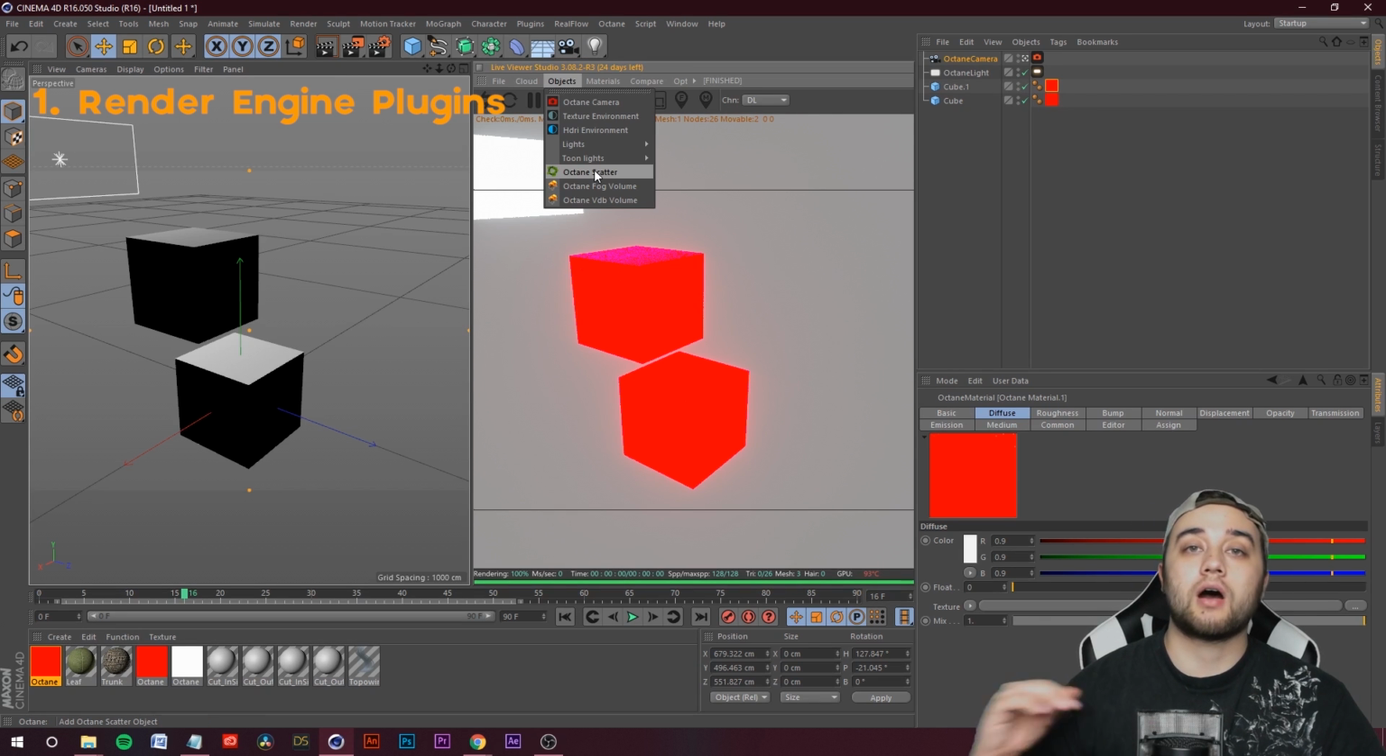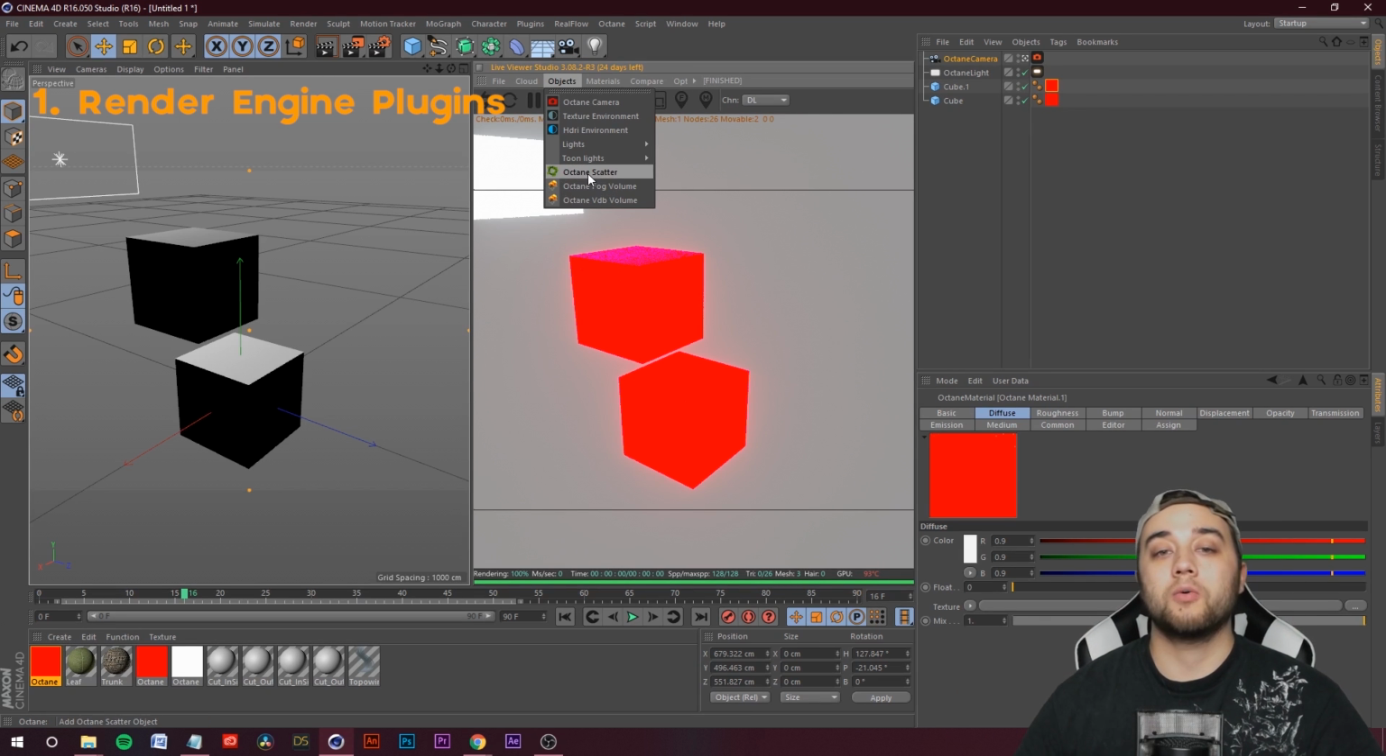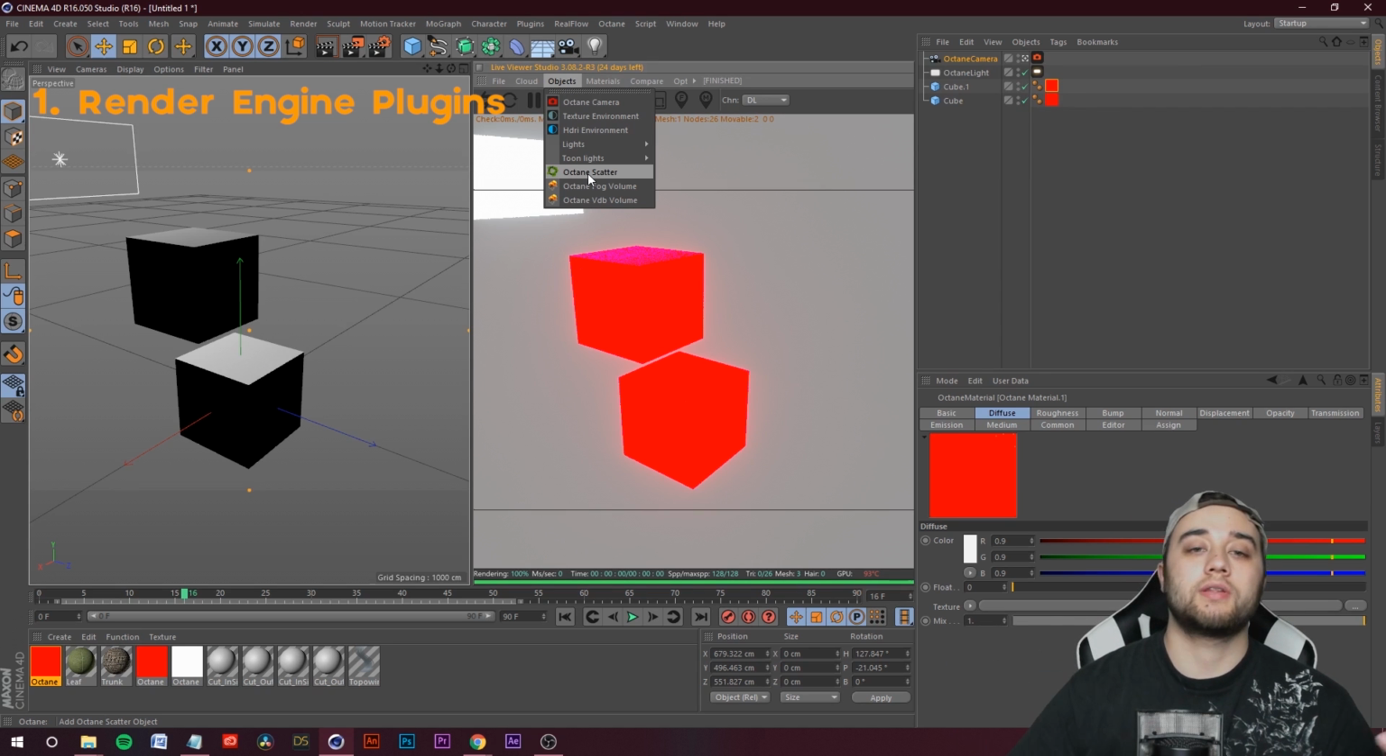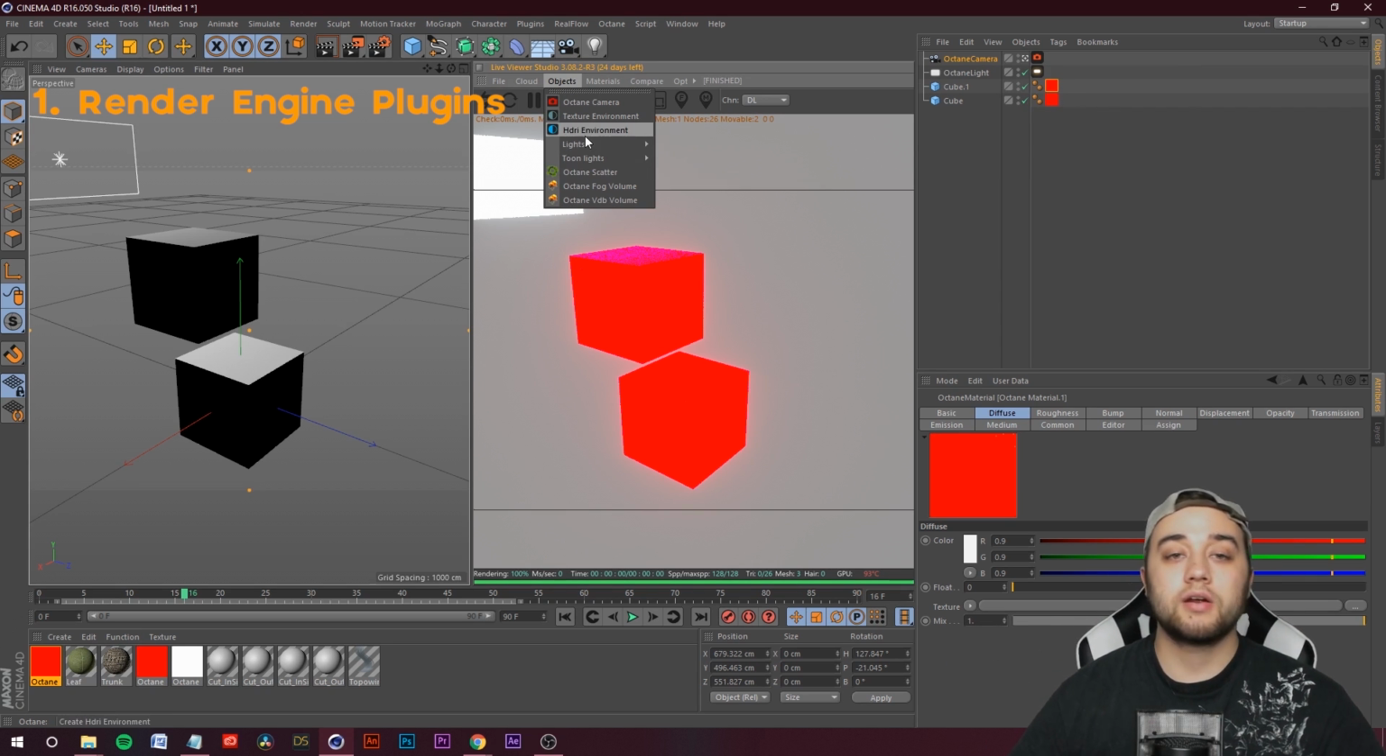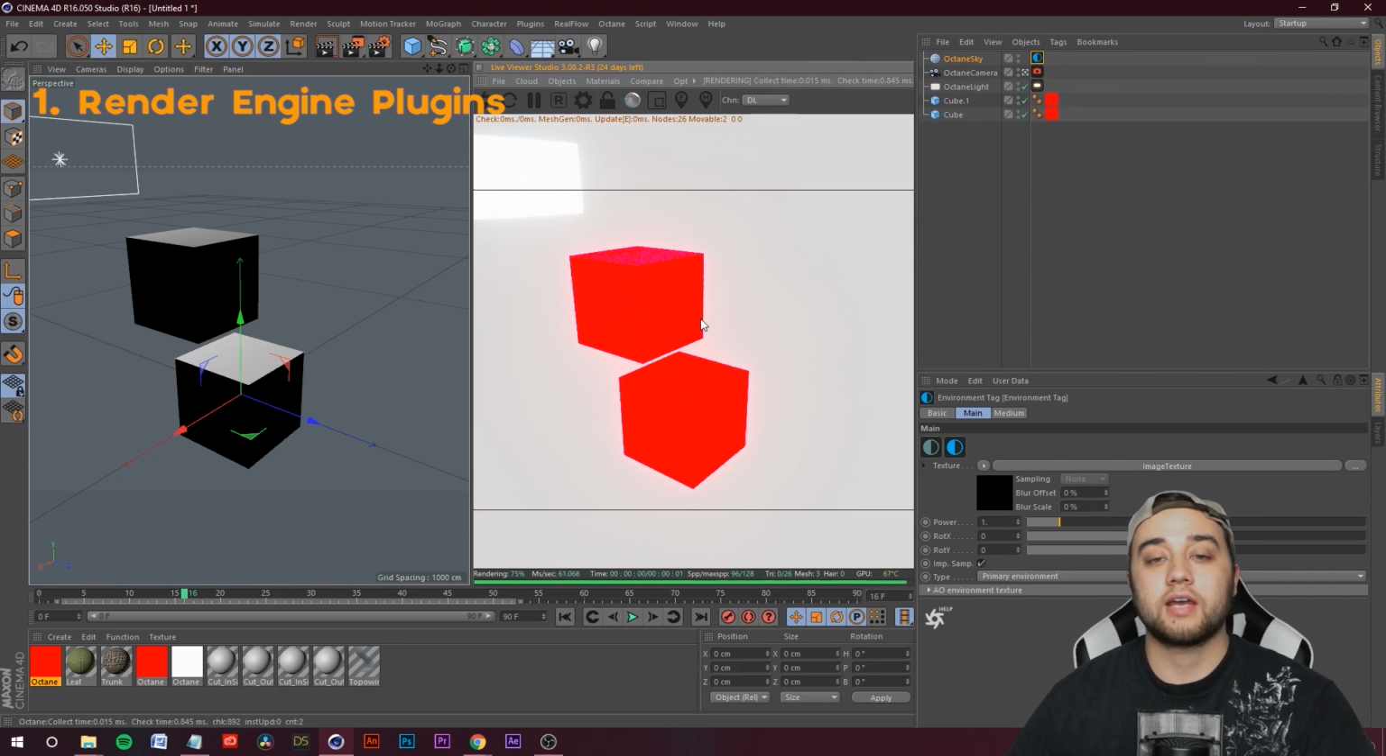Not only that, but just within Octane specifically, you get Octane Scatter, which is basically like a MoGraph cloner, where you can scatter things across a plane to make a bunch of them. Fog volumes, toon shaders, HDRI environments, textured environments.